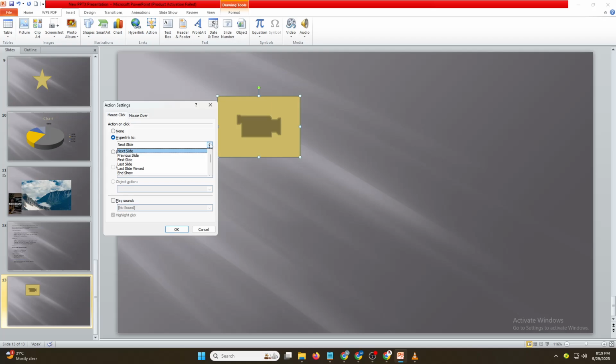Here comes the important part. Carefully type or paste the web address or video link you want to connect to. Double check it to make sure it's correct, because even a small mistake can break the link. After entering the URL, click OK and confirm any additional prompts.